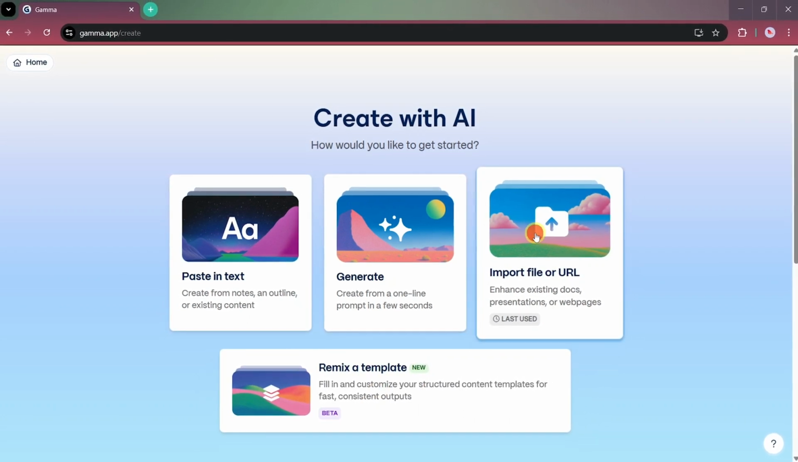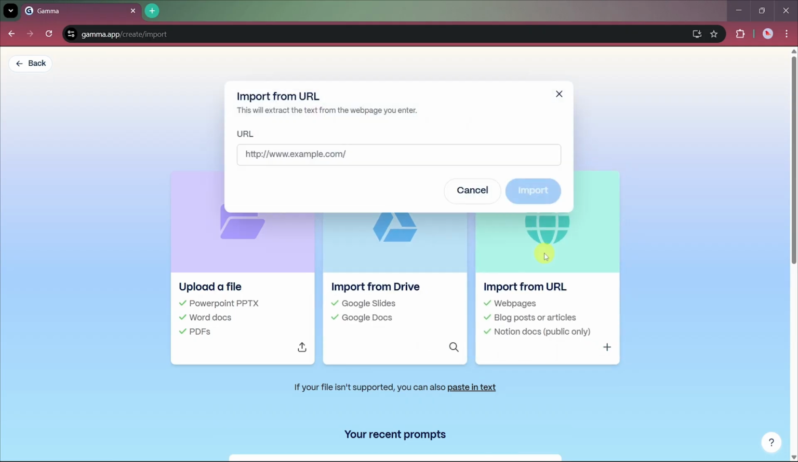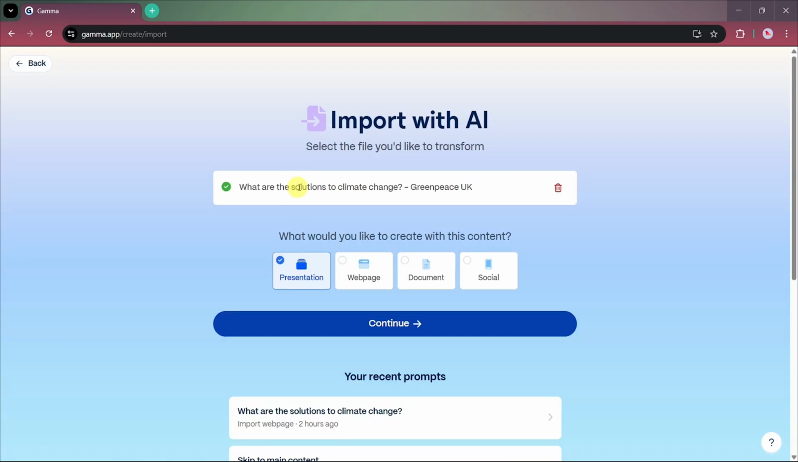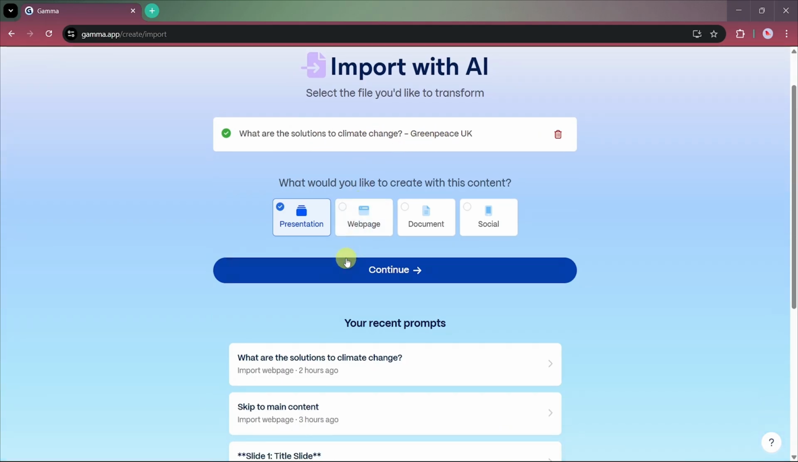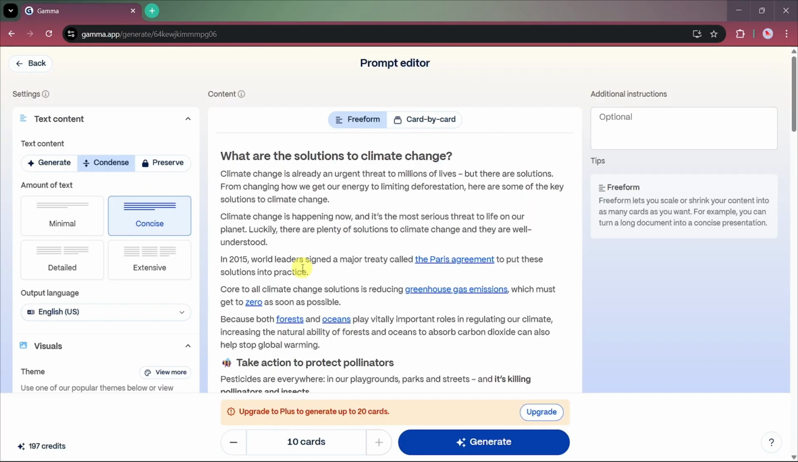Here, you'll find three import options. We'll select Import from URL. For this example, I have a blog post URL about climate change solutions and challenges. Paste the link and Gamma will automatically detect the content and show the website title. Next, choose what you want to create, a presentation, web page, document, or social post. We'll select Presentation and click Confirm. Gamma will then process the data and generate our initial structure.